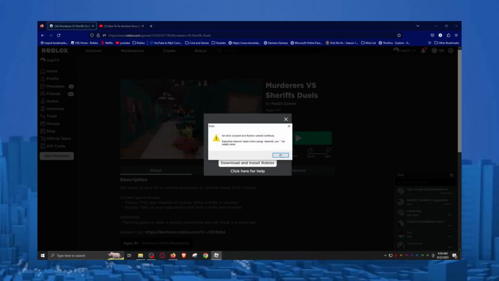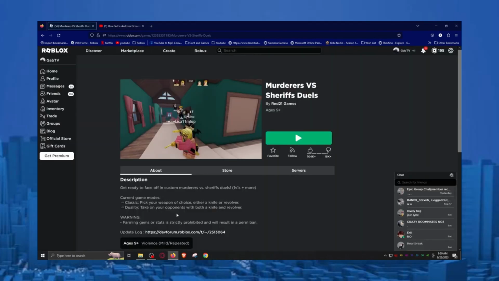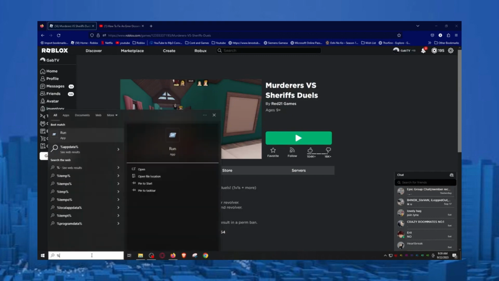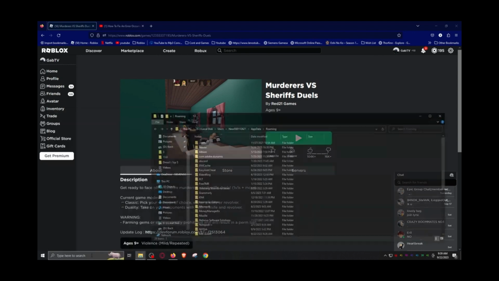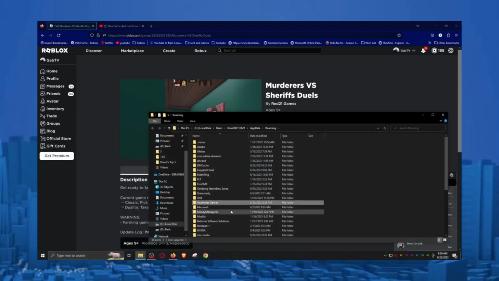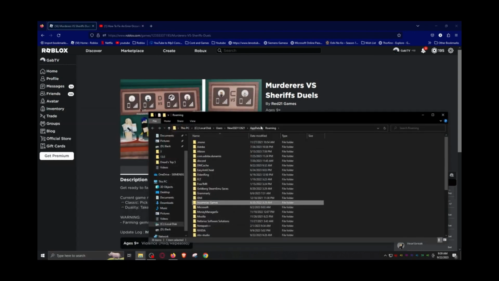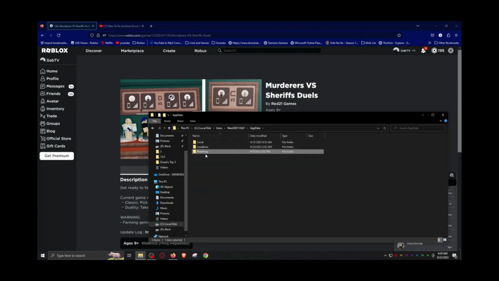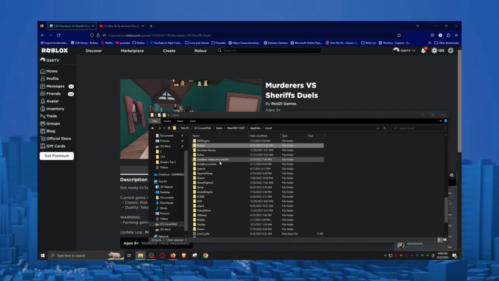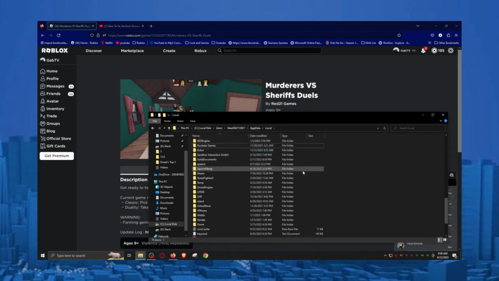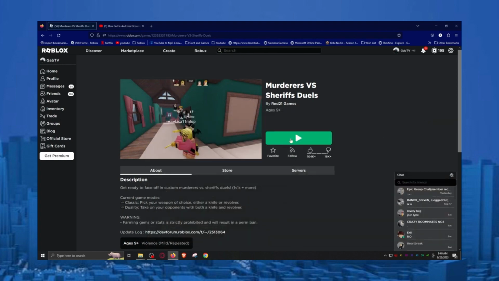Still there? Okay, let's try the other one. Go to percent app data percent. Look for Roblox. Click the app data local and then Roblox. Alright, delete that folder, right? Try again.